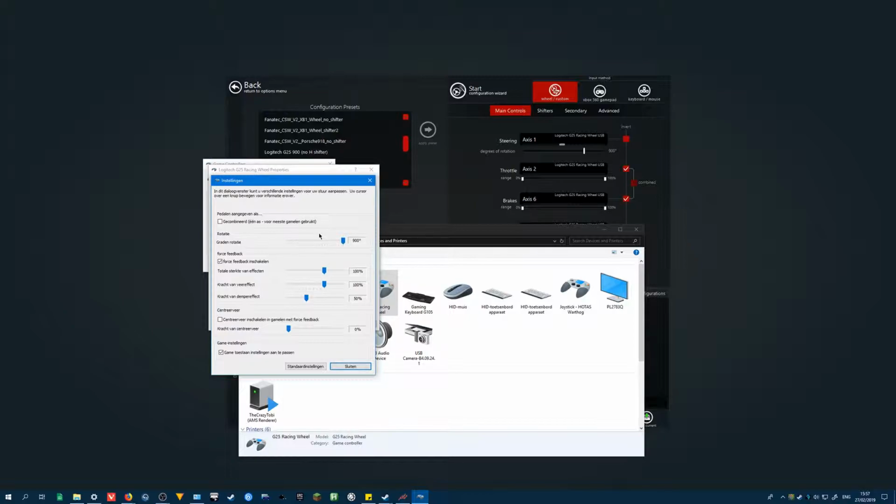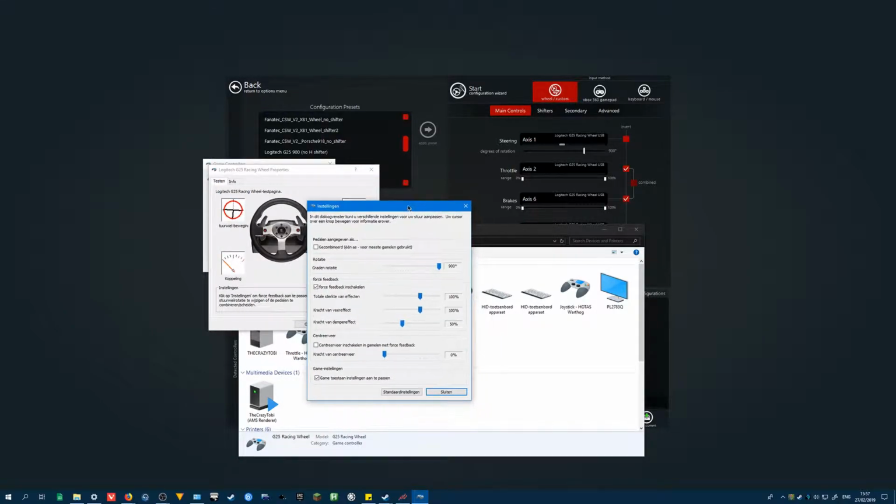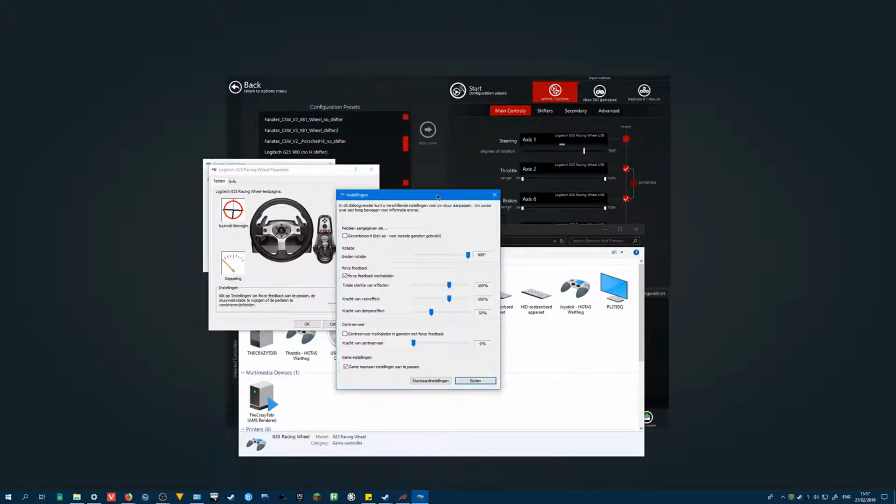Max degrees possible. Always try to get those 900. I drift a little bit in Assetto Corsa in my free time, so I would suggest getting as high as possible, because you can actually use it. In the beginning it will be harder, but it will be better. Set everything to 100. This can be lower than 100.